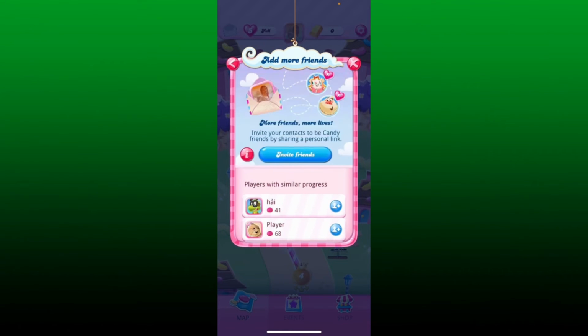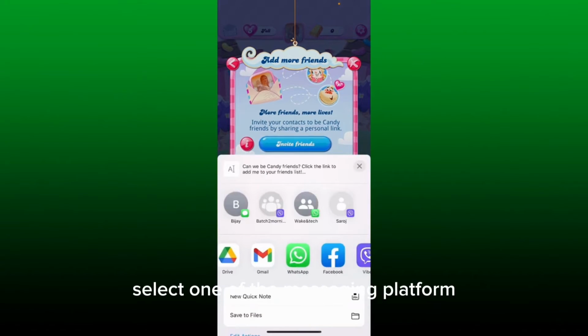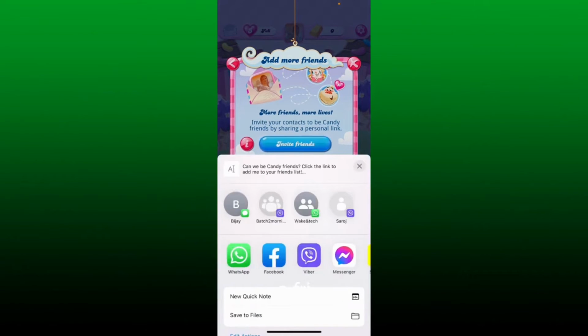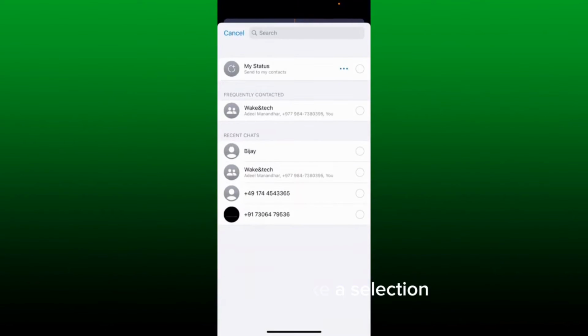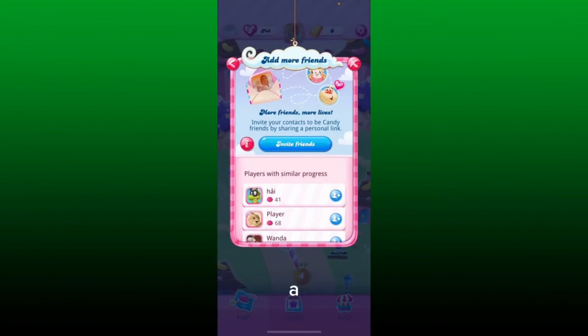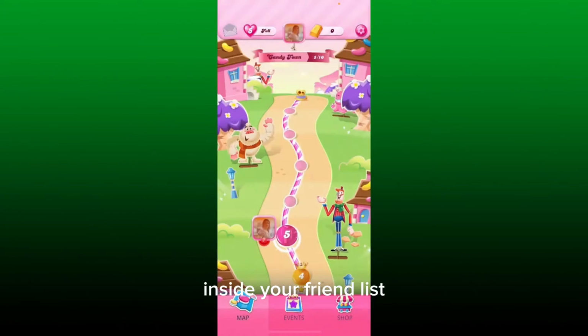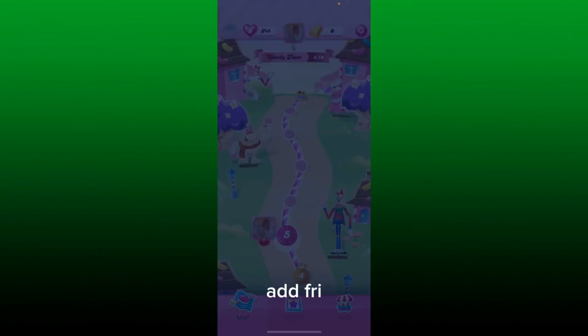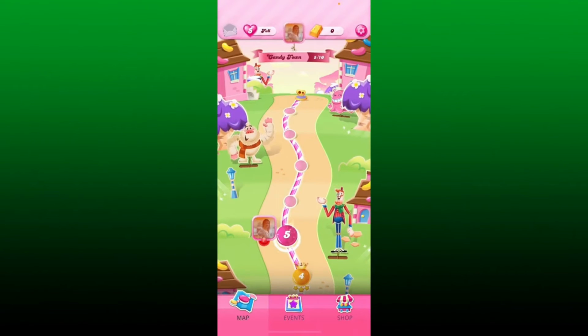If you want to invite some friends from your own contacts, tap on Invite Friends, select one of the messaging platforms you'd like to invite a friend using, and once you make a selection, select the contact and tap Next at the bottom right. Now you'll be able to see an automated text displayed on the screen. You can send the invitation by tapping the Send button at the top right, and whenever the person clicks on the link and accepts your invitation, you'll be able to add them as a friend inside your friend list. That is how you can easily add friends on Candy Crush Saga without Facebook.